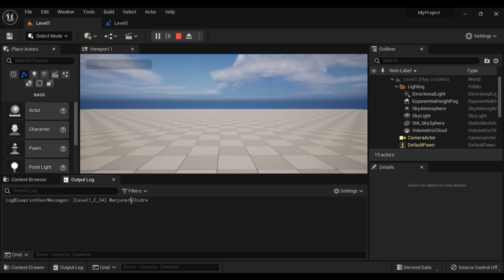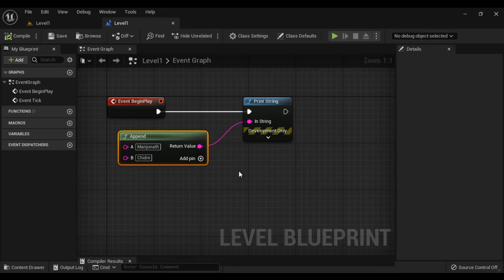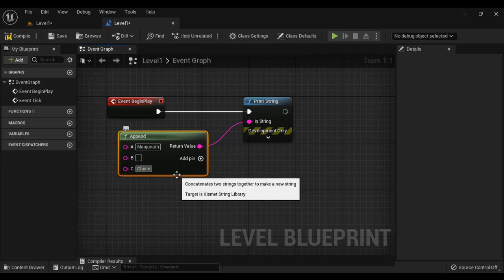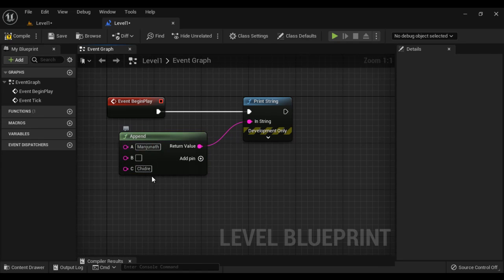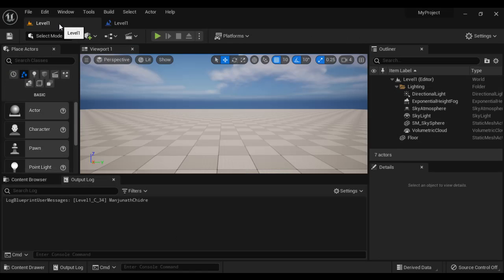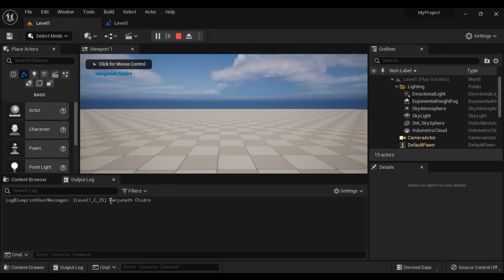But if you observe, there is no space between Manjunath and Chidre. There is no space between first name and last name. I want to add a space. So for that, what I can do, I am going to add a pin. Here I am going to give a space, B value space, C value I give Chidre. Now we get the combination of Manjunath space and Chidre. All these three strings are combined and returned. Compile, save, come to level 1 and play. You see now we got Manjunath space Chidre.